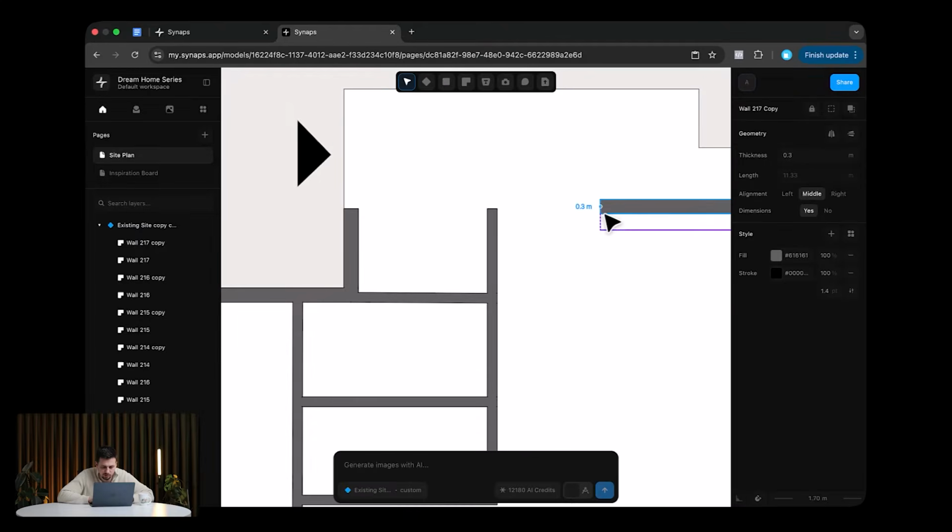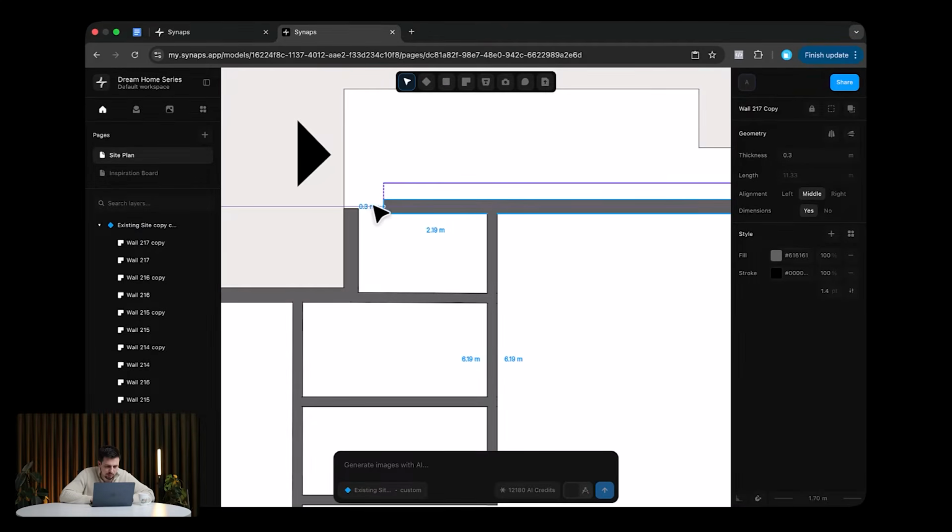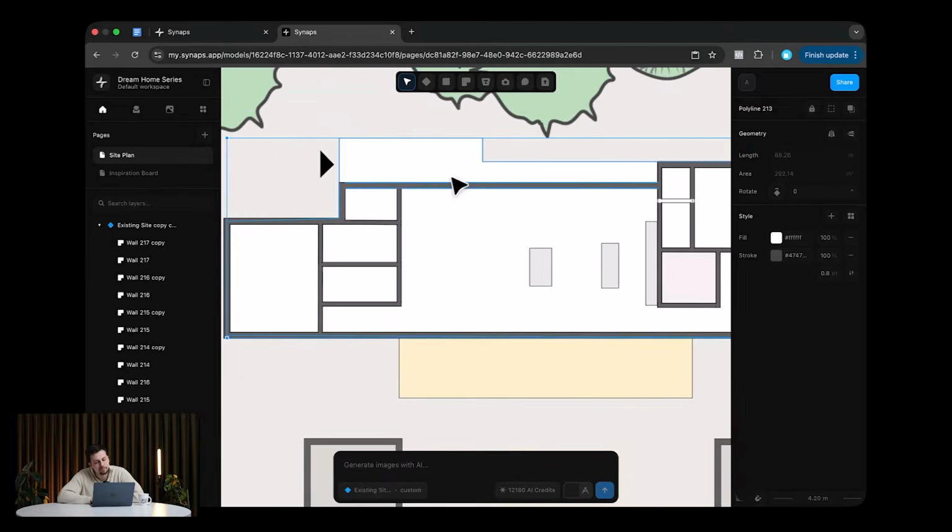Let me delete this as well. Let me bring this up to here. I think we could give some sort of landscape hint and make it a bit easier to access if we kind of let the entryway be here.